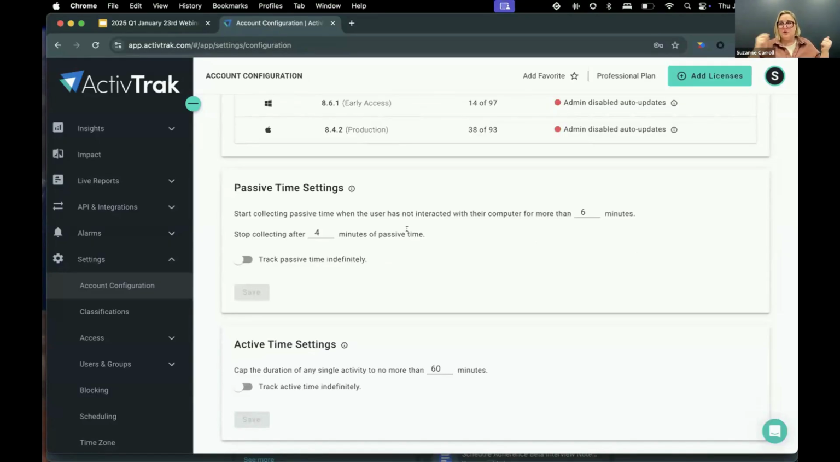And so that adds up to a total of 10 minutes where the user hasn't provided input, 6 of which are considered active, 4 is going to be recorded as passive. And the reason we do this is because we recommend that you take a look at how your employees work.